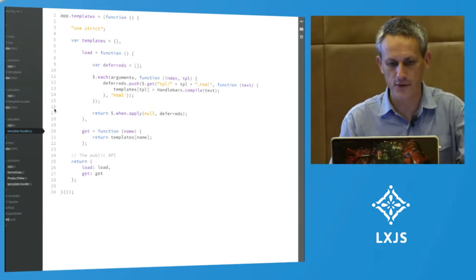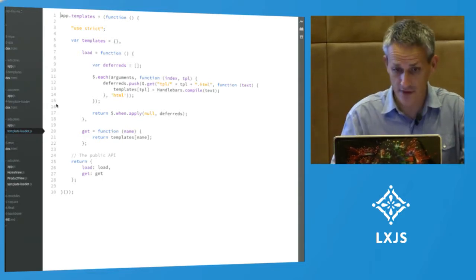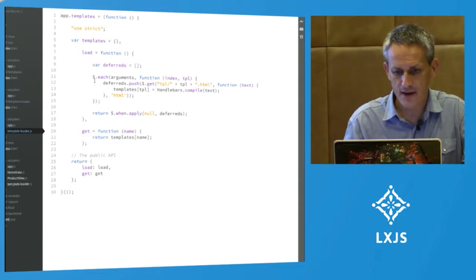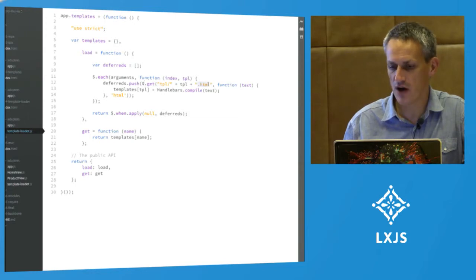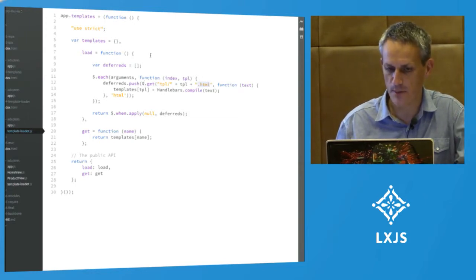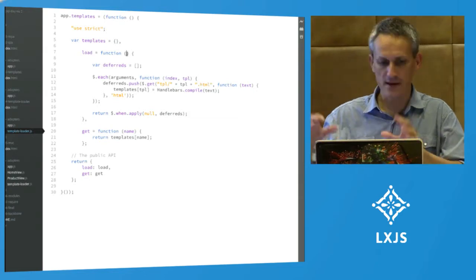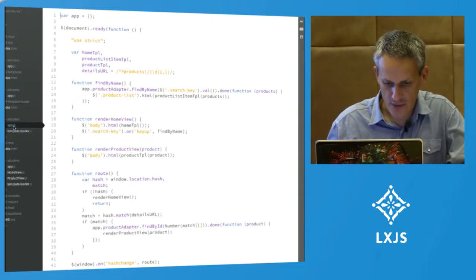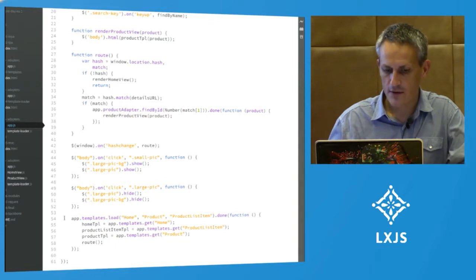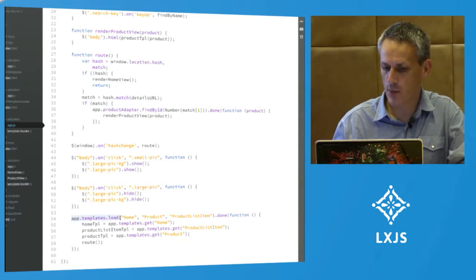This is just a little utility with a load method. Basically, we will asynchronously load, using an AJAX GET, essentially an XML HTTP request, a bunch of .html files that are passed to us as an argument. Let me show you first how the thing is getting called. At some point in the application, we will load the templates, and you can load as many as you want, depending on what your application needs.